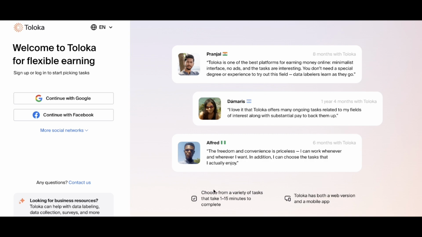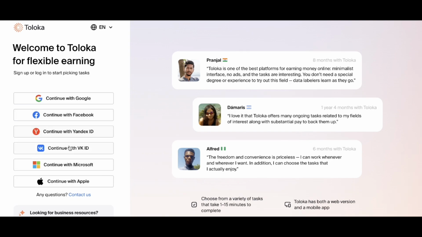And as you can see, choose from a variety of tasks that take 1 to 50 minutes to complete. Toloka has both a web version and a mobile app. So if you want to earn money on your mobile phone, it's very simple. Now, in order to create an account, you'll have to simply choose any of these options here. So if you want, you can create an account using your Google account, your Facebook account, and other options here. So I'm gonna go with Google.